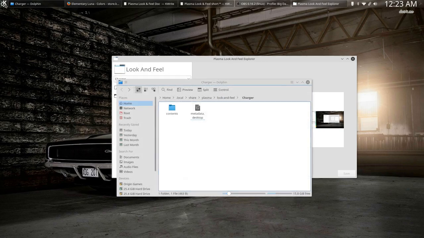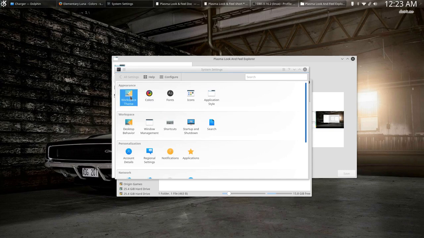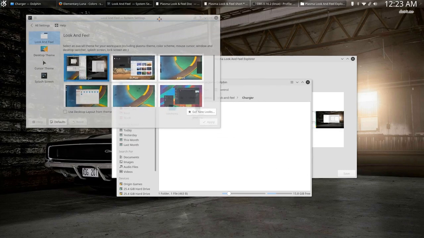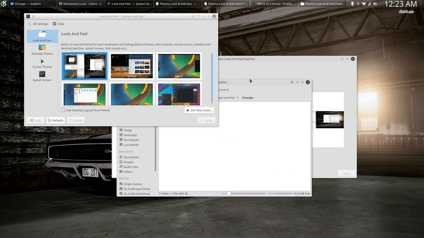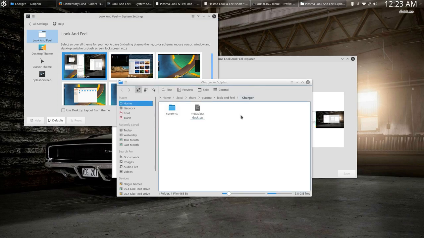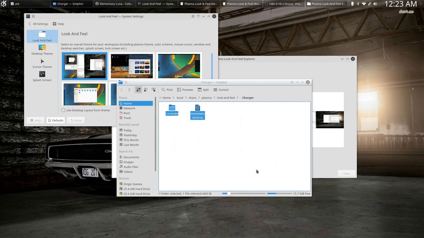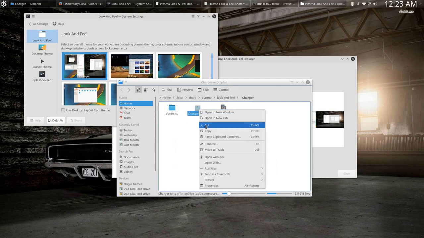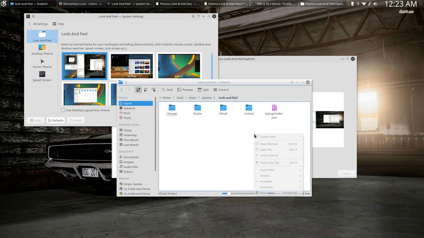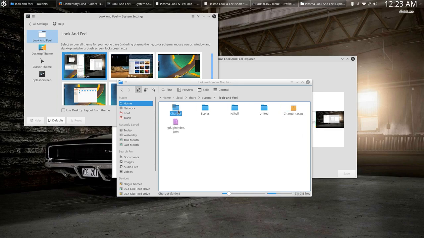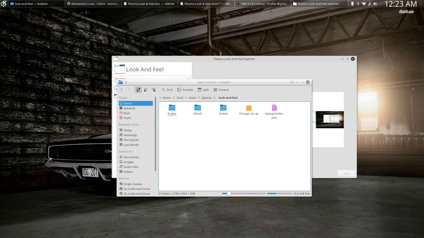And we can go into System Settings and Workspace Theme and Look and Feel, and we can see that our theme is created. But I think we need to test it out first to make sure that all of the dependencies have been met in order to upload it to the KDE store. So we're going to compress this here, and I'm going to save this out of this folder, and we're going to delete that, so that's gone from our system.